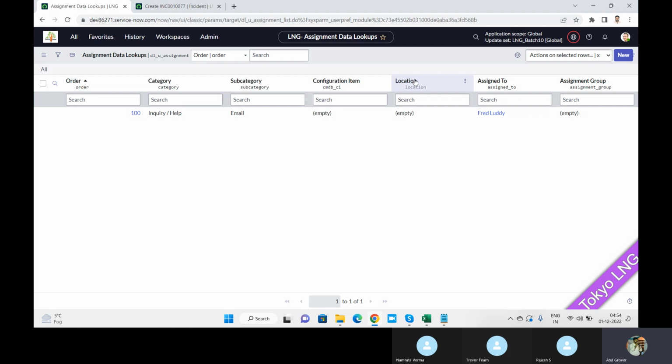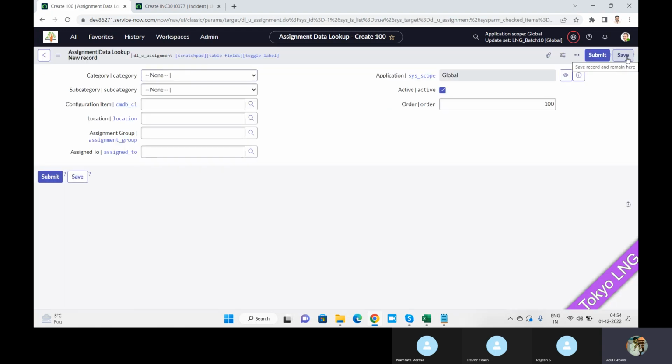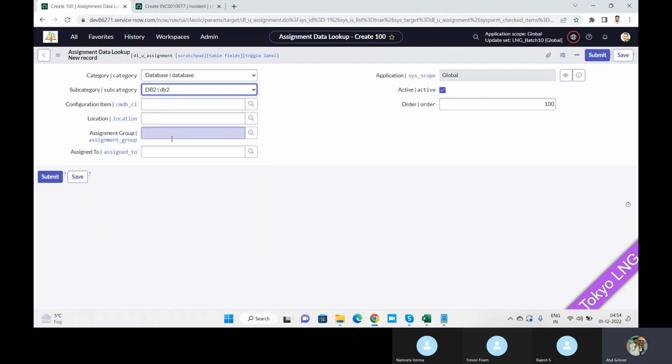Rajesh, clear? Any doubt? Still in doubt? No, because these two are the same. Let's say I use the assignment lookup. In this case, no need to get any table. It's ServiceNow out of the box. I say if category is database DB2, then assign to problem management. Okay, save.